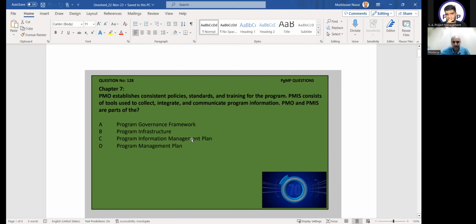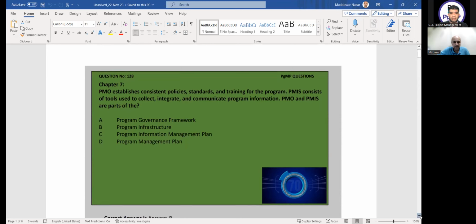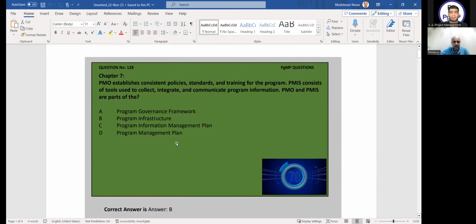Program information management plan might contain PMIS, but it will not contain PMO. Program infrastructure will not contain any of this, and program governance framework can contain PMO and not PMIS. So here I will start. The correct answer is B, right? Program infrastructure. Yes, the correct answer is B, infrastructure.